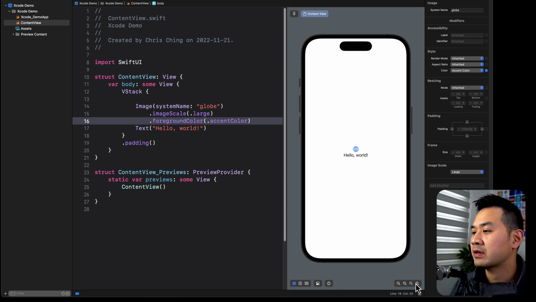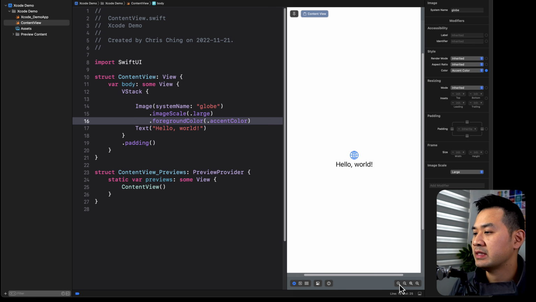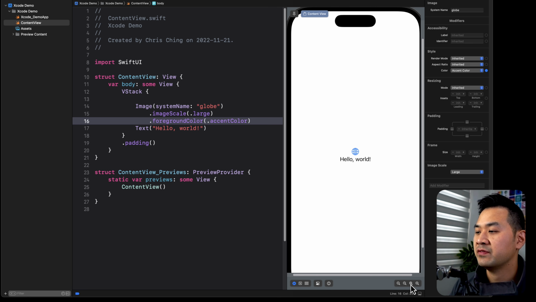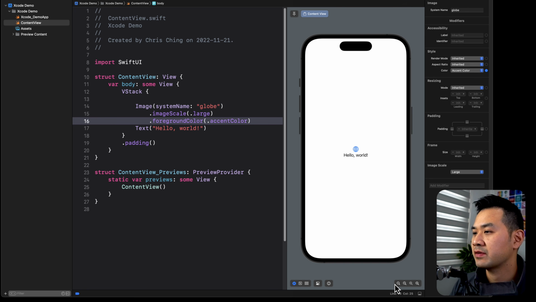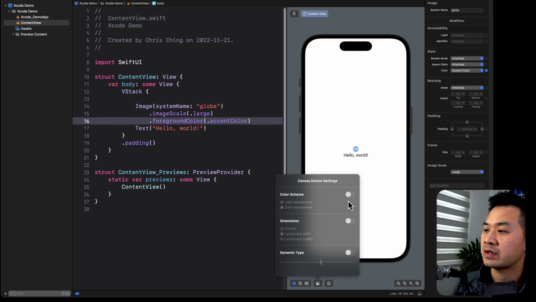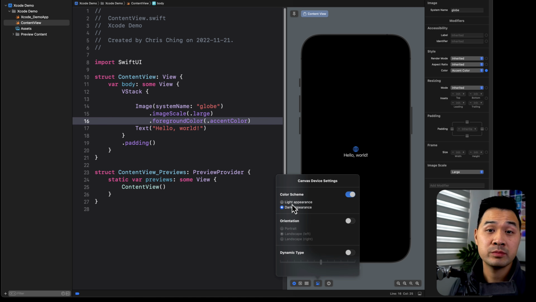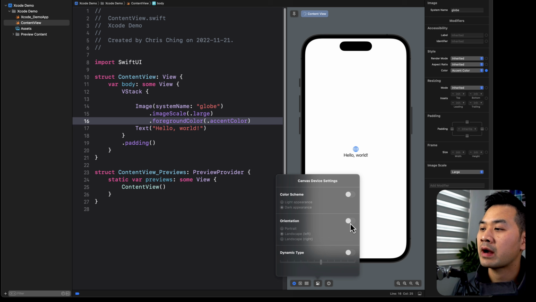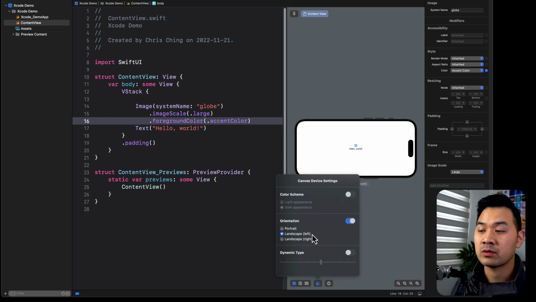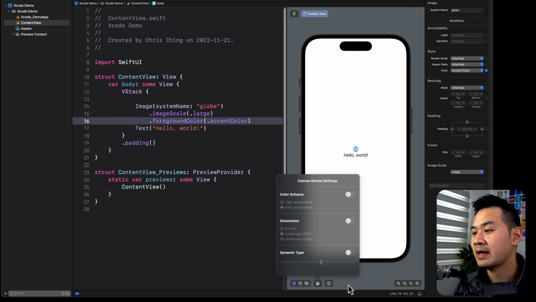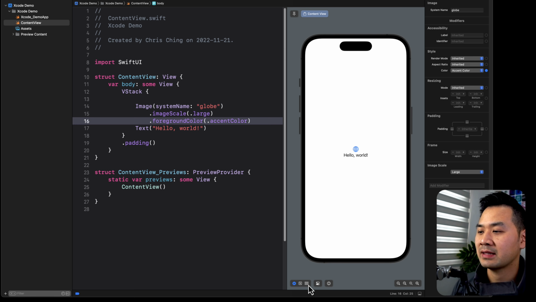For example, there are zooming capabilities here. You can zoom in, zoom out, zoom to fit, and zoom to 100%. That's what these different buttons do. You can also look at variations. For example, I can look at what dark mode would look like on my phone, or I could look at landscape orientation. If this is too tedious, you can look at multiple variations at once by clicking this button right here.